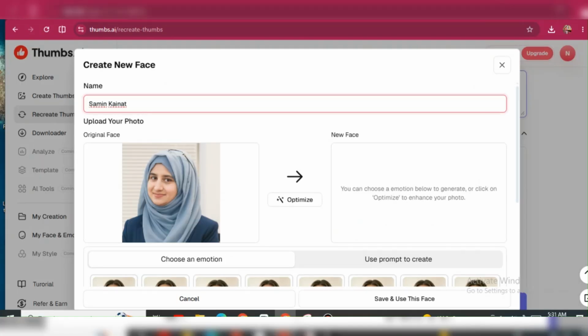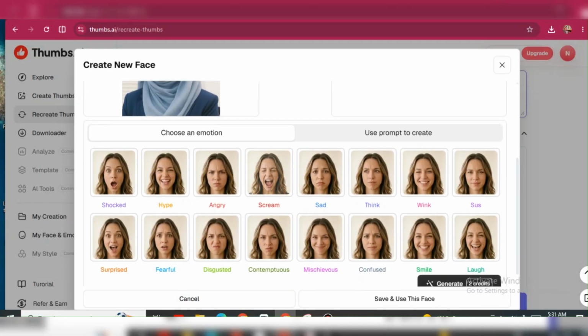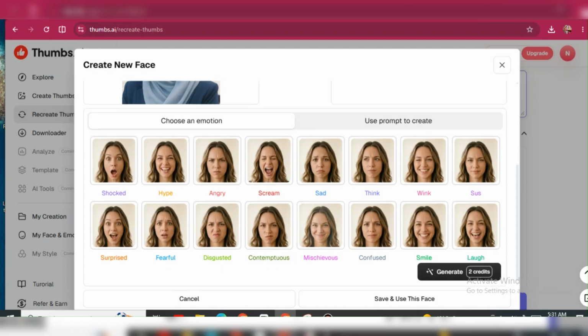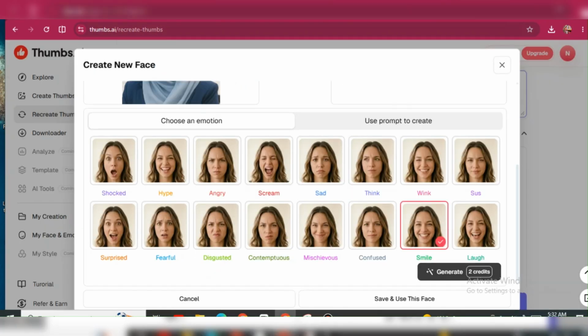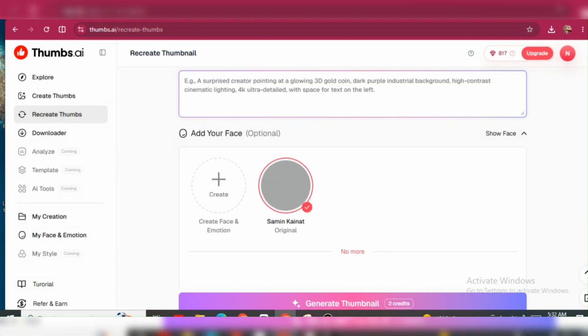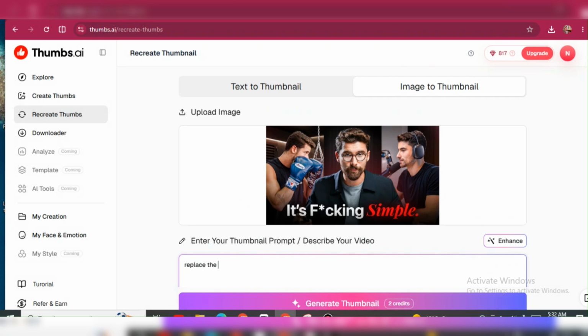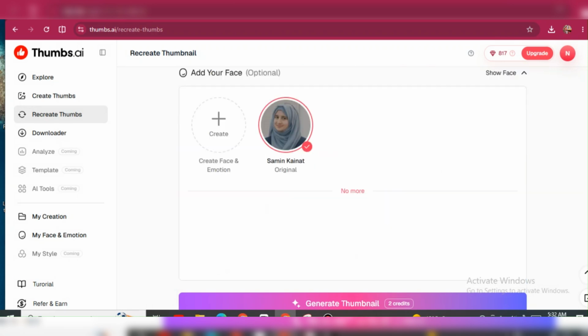Choose Image to Video. Upload your photo. You can choose expression from emotions or generate with prompt. I am recreating Iman Gadhi thumbnail. His expressions are neutral. I could not find this emotion, so I am just selecting smile emotion and click on generate. Now, I will recreate this Iman Gadhi thumbnail with my own self.